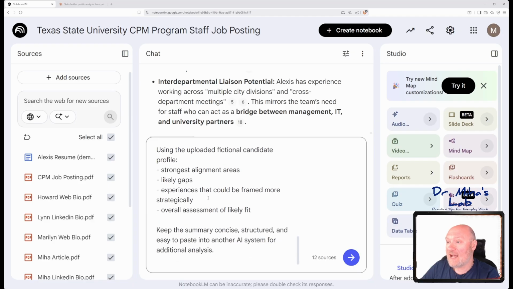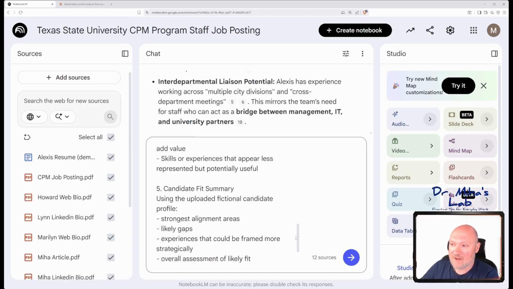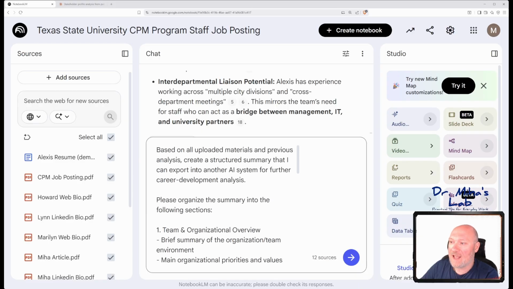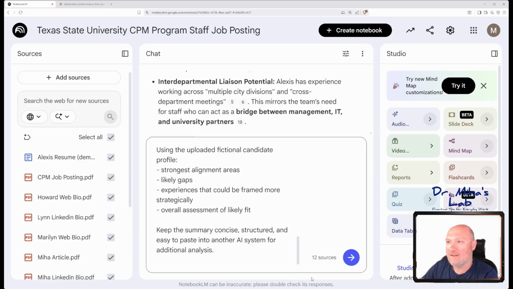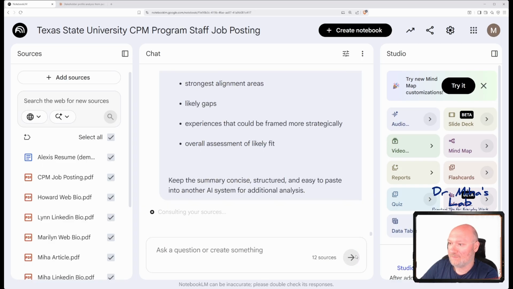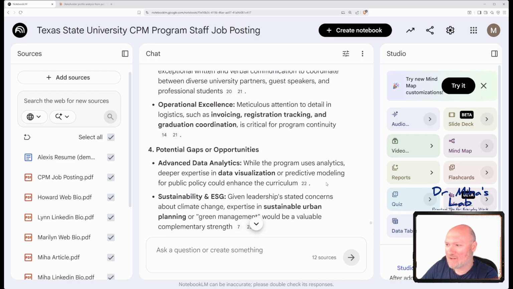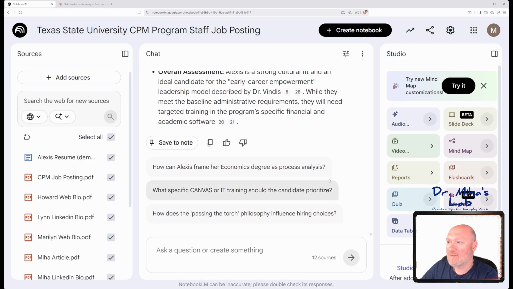Essentially, we're asking it to create a concise summary of this conversation, and we tell it that we're doing this for export into another AI system. This hopefully will give NotebookLM enough context to create an output that will be easy to fit into Claude. So here's our summary. I think this will make a pretty good extract. Let's just copy this and we'll take it with us to Claude.